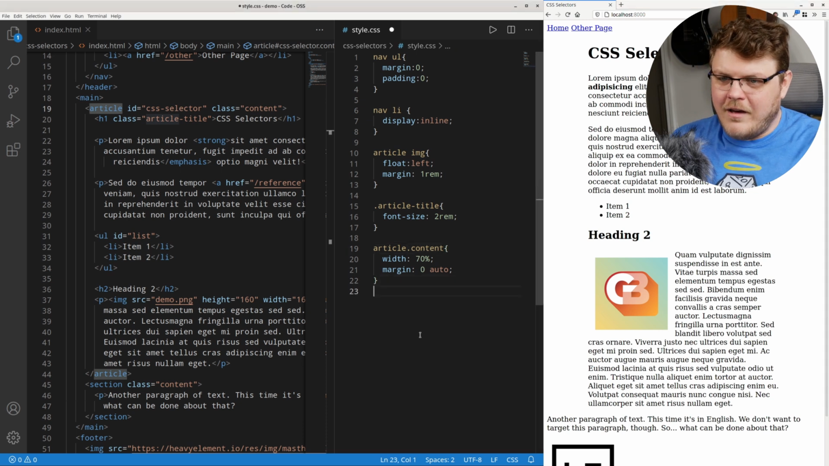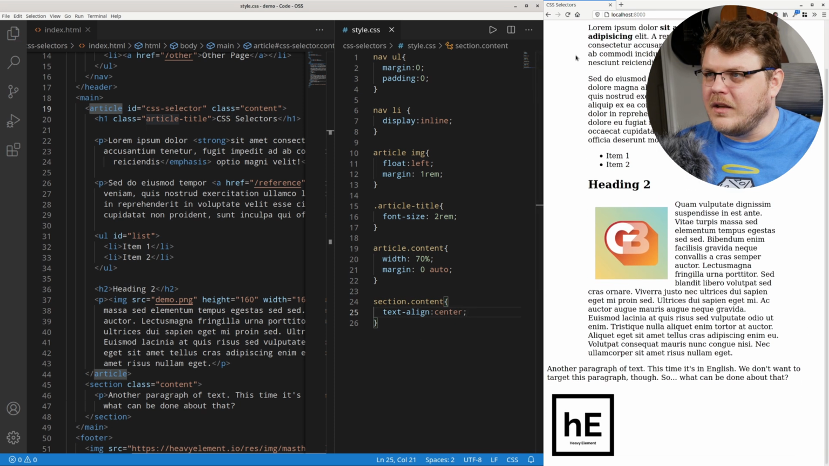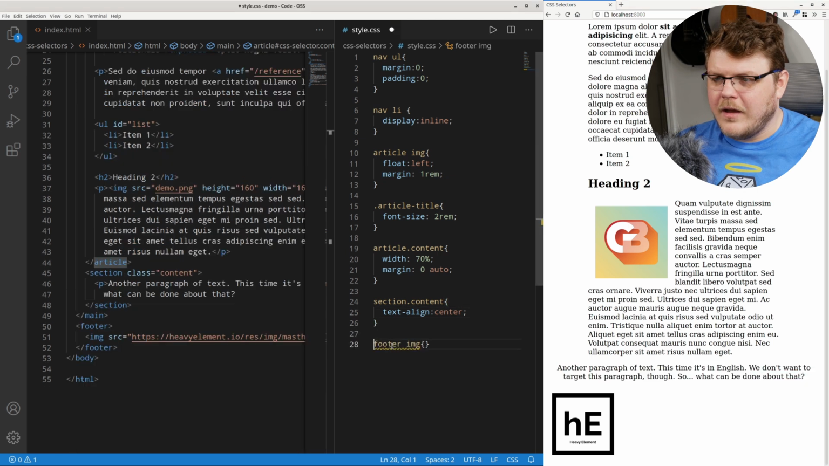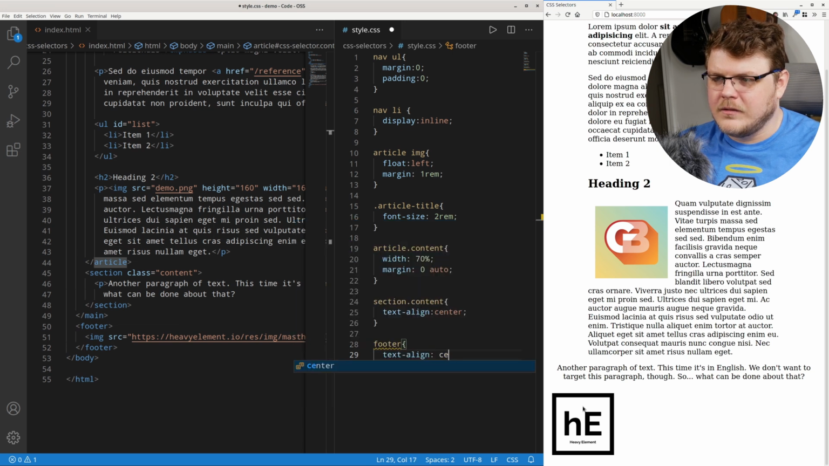Let's say that we want to have our section dot content to be text aligned center. And so now you'll see that this text is actually being center aligned. And finally, let's center align the footer logo here. So let's just say footer, and then we can say text align center. And whoops, center, there we go.